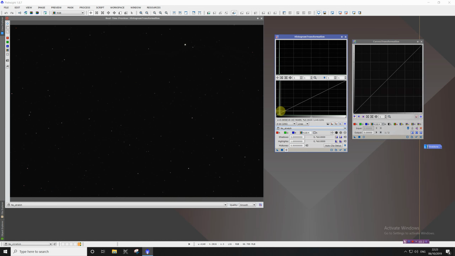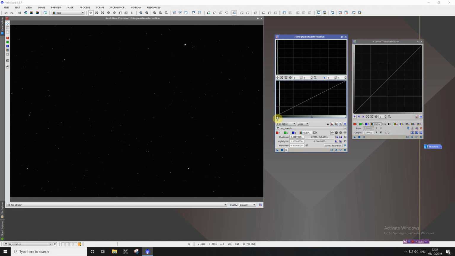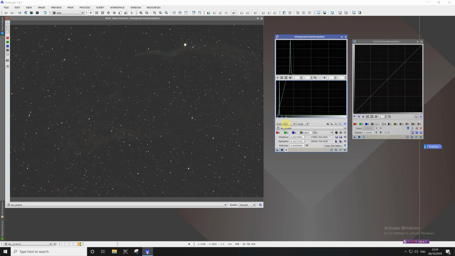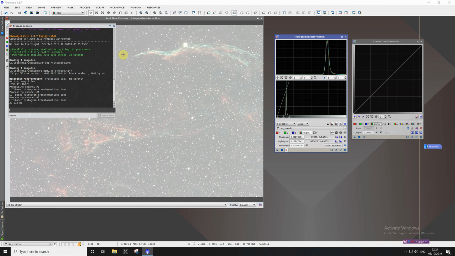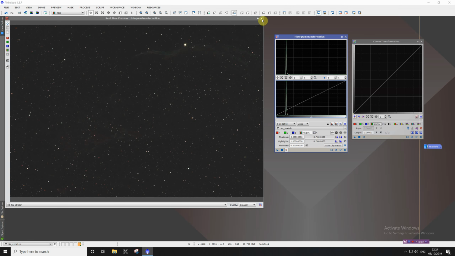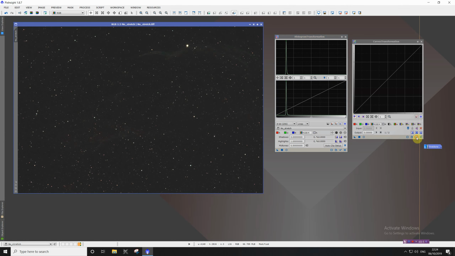This is the histogram. Basically what we need to do is stretch the image, so the histogram will stretch out along here. This is the black point. Over here we've got the white point, so you've got your shadows and your highlights. I'm not going to go into too much detail, but I am going to show you roughly what we do. I'm just going to do this in small amounts, not huge amounts at the minute, just to show you exactly what we do to bring out the detail.